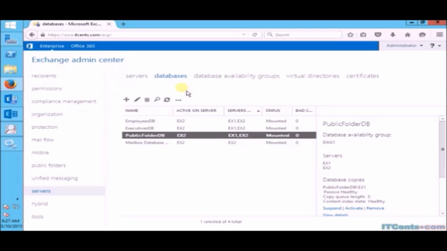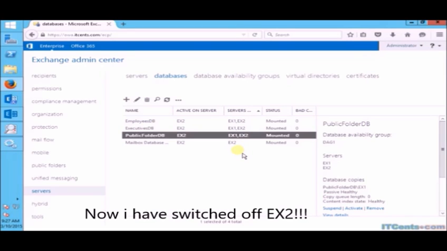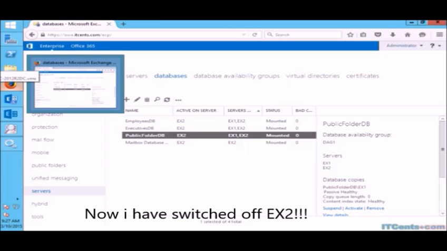So now what I would like to do is simulate failure. Now all our active databases are on EX2. So what I will do, I will do a hard shutdown of EX2 and see what will happen. This could be one of the scenarios, right? It's always possible. And good. I switched off EX2.